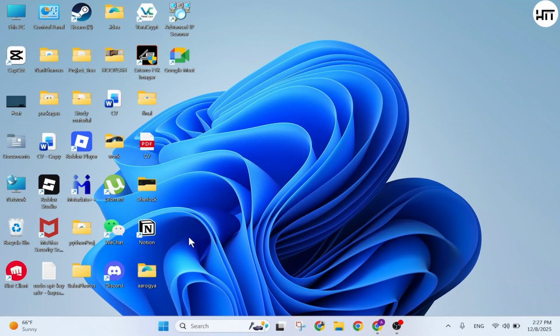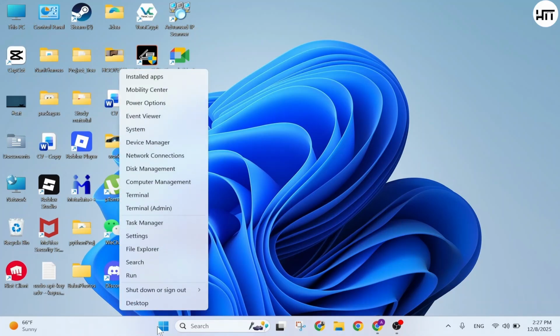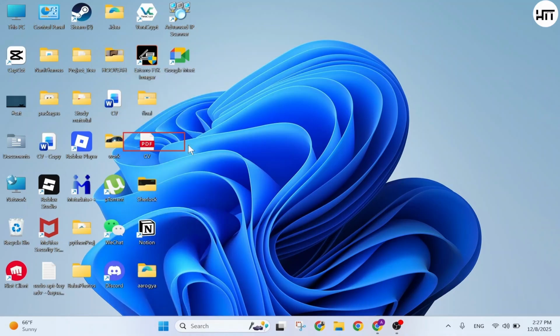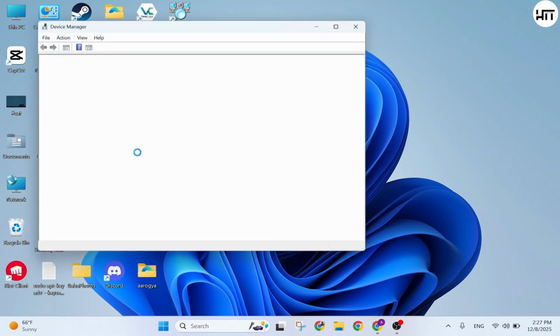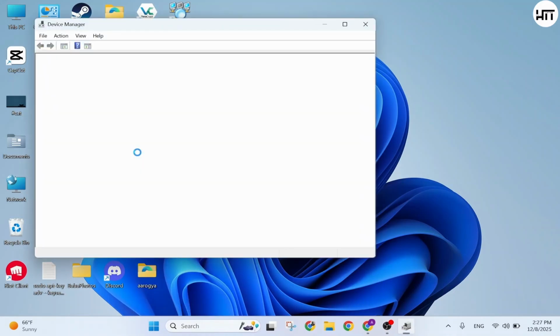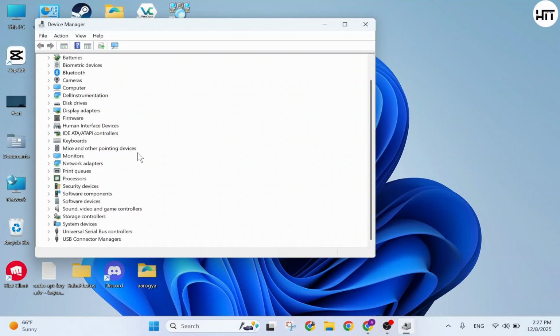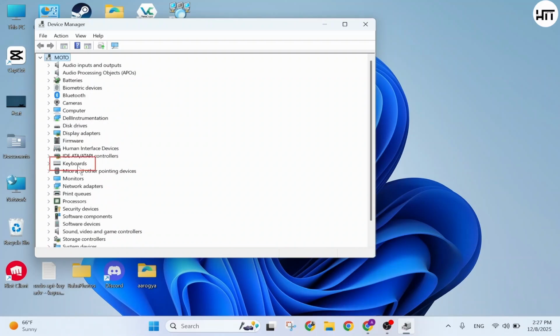So if your keyboard is not working, first you will need to update your driver. Now tap on your Windows key, you can right click on it, and after you do that you'll find several options. You'll need to head over to Device Manager. Tap on Device Manager and let it open. After it opens, you will then need to search for your keyboard here. So locate your keyboards, expand on that, and there you can find your keyboard.